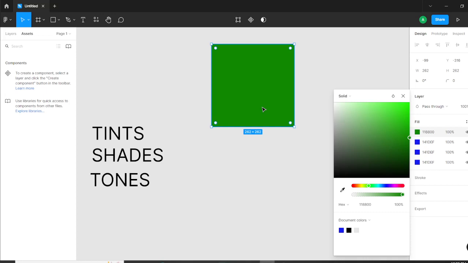Okay, so if there's any part you did not understand well, you can go back and rewatch it. I tried as much as possible to explain everything and break everything down. We talked about tints, shades, and tones. I said tints is when you add white to a particular color, and combine them together. Shades is when you add black, and tones is when you add gray to a color. It's as simple as that.